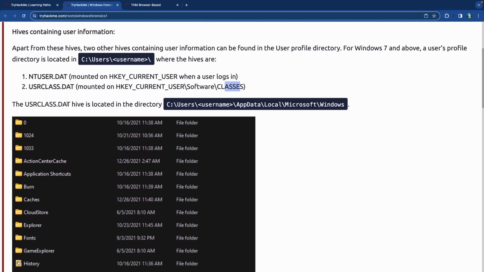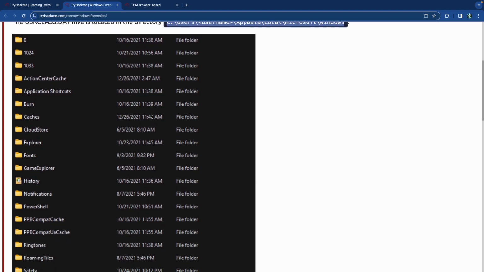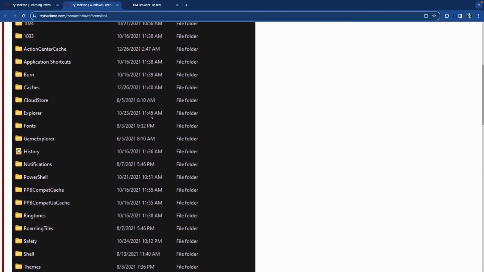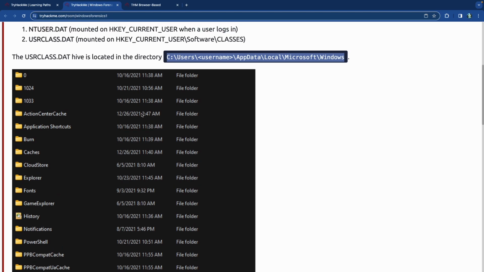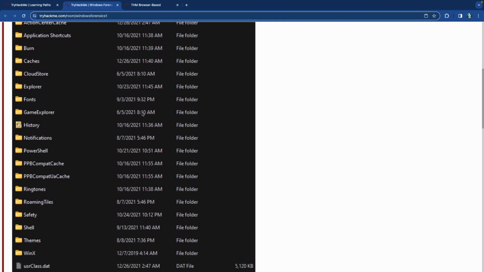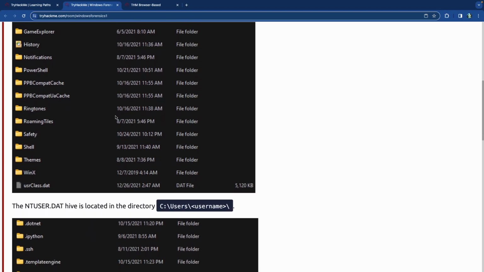And the user class data Hive is located in the username. So users, username, app data, and so on and so forth. But this is inside the file explorer. It's typically not the actual key that you would look for inside the registry editor. And this is an example of what it looks like and all the things that actually exist underneath that specific thing. So this is basically all of the apps that are inside the machine that somebody has, including all the things that they probably download and install as well.